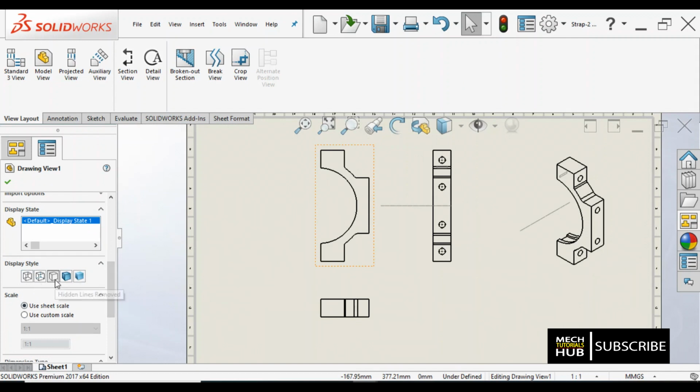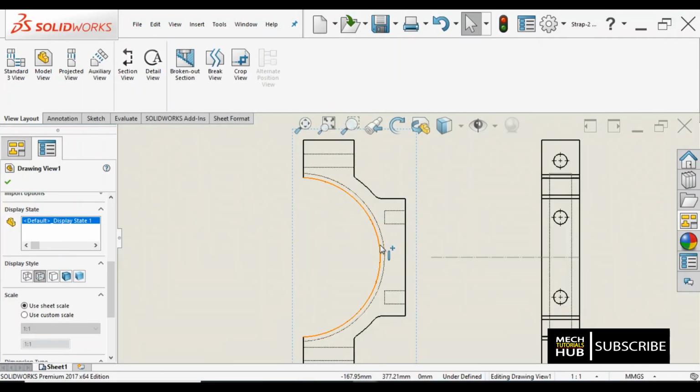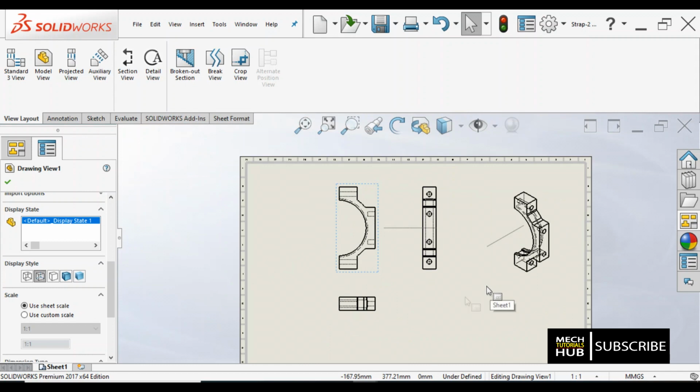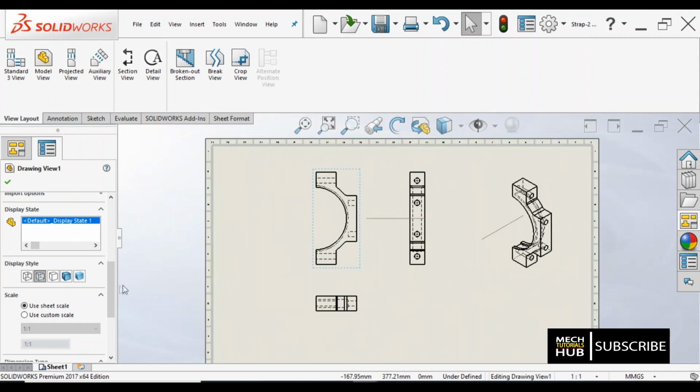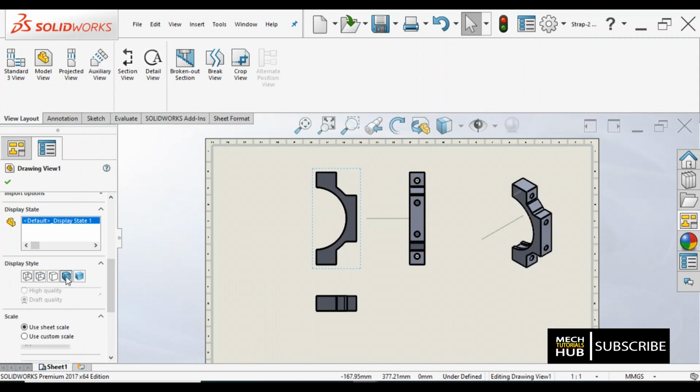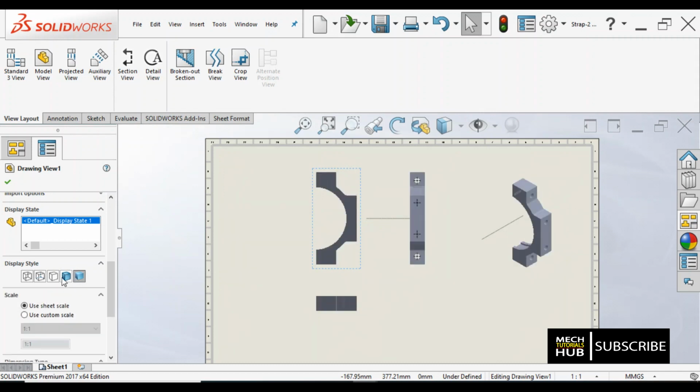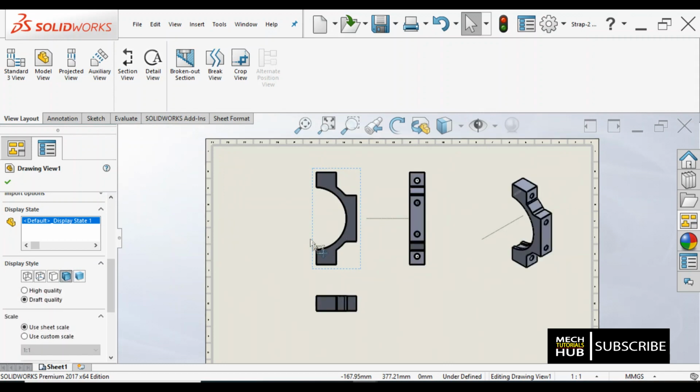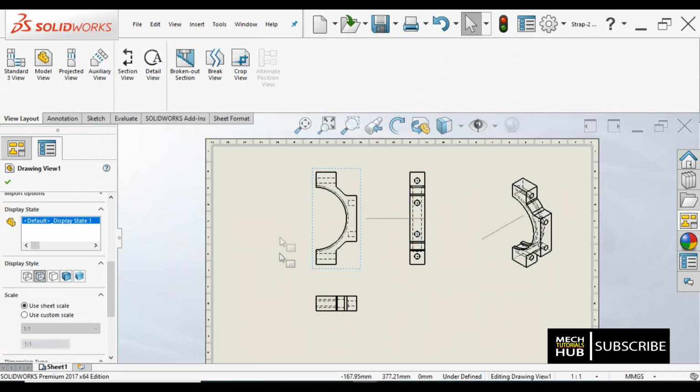Here, display style is very important. What kind of display style would you like to show on the sheet of paper? It is supposed to be with visible and invisible edges. When it is like this, the person who is operating, who is manufacturing the component, will understand better. Either you can keep it in 3D model also for your understanding. When I click on one single component and make changes here, the changes can be seen in all other views also.